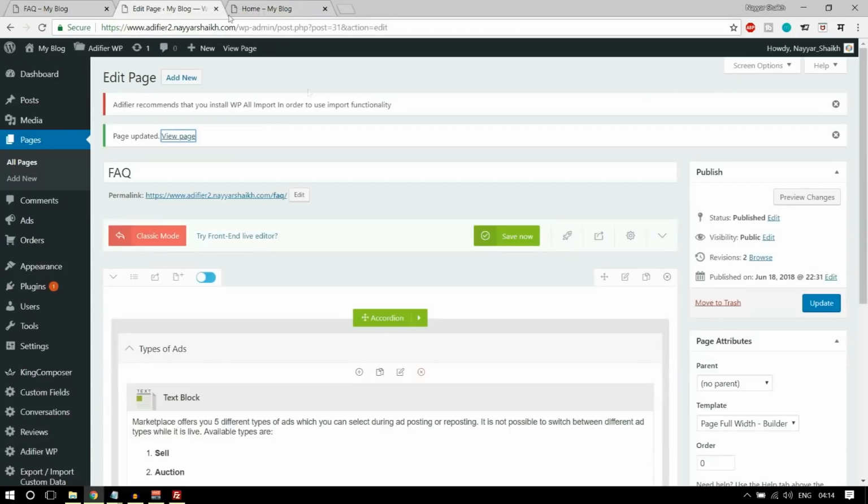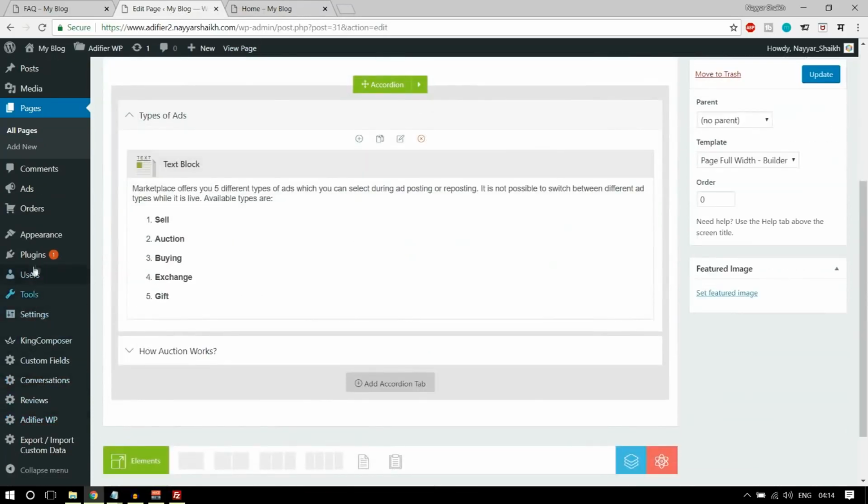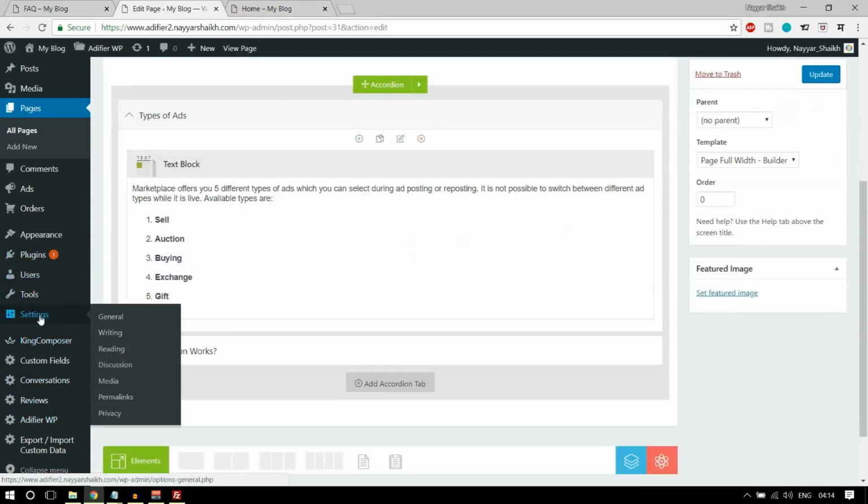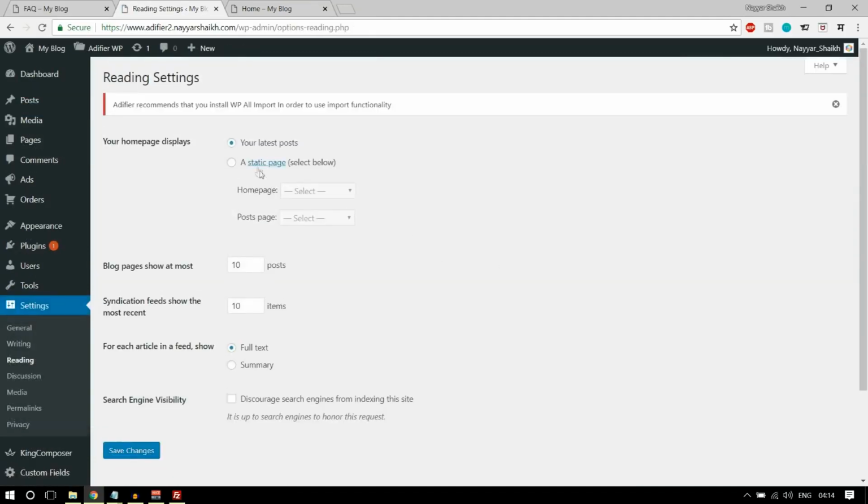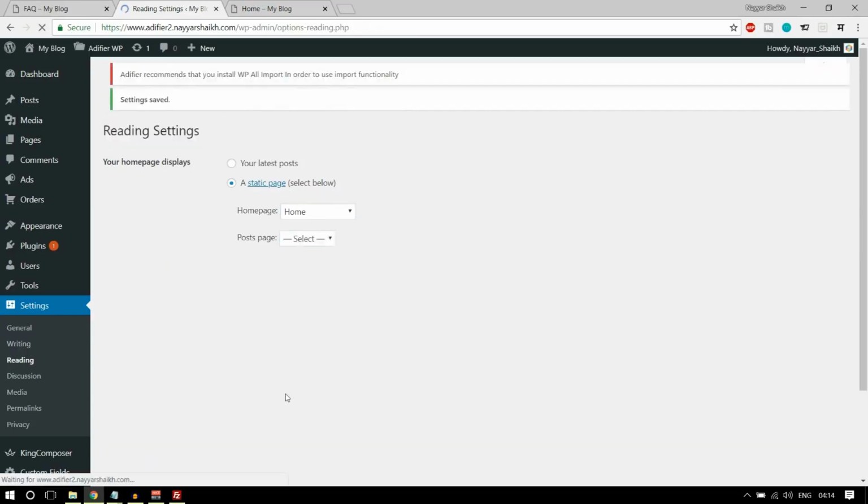Okay, so very easy to do. Come back to your dashboard, go to settings, where is it? Here it is, settings, and click on reading. Now instead of your latest posts, select a static page, and in the home page select home. In the posts page select news. Now click on save changes.